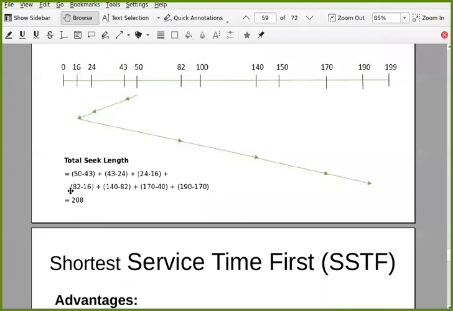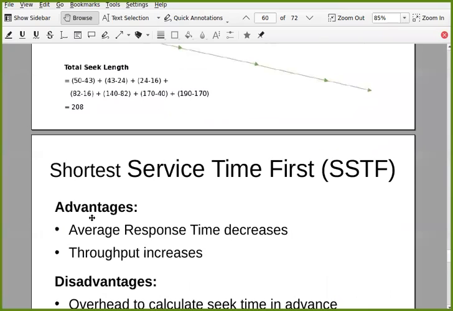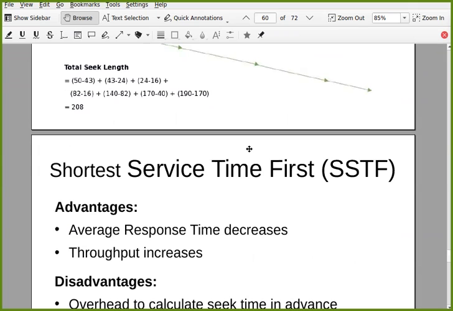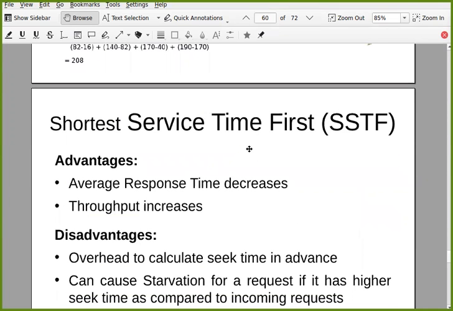So now you can see a drastic change. If you compare this value with FIFO and LIFO, which are in the 600 and 700 range, this is very low. So this is better in that sense. What are the advantages? Average response time decreases. Average response time for every request decreases because they need not wait much. And throughput definitely increases, because less seek time means throughput gets increased.